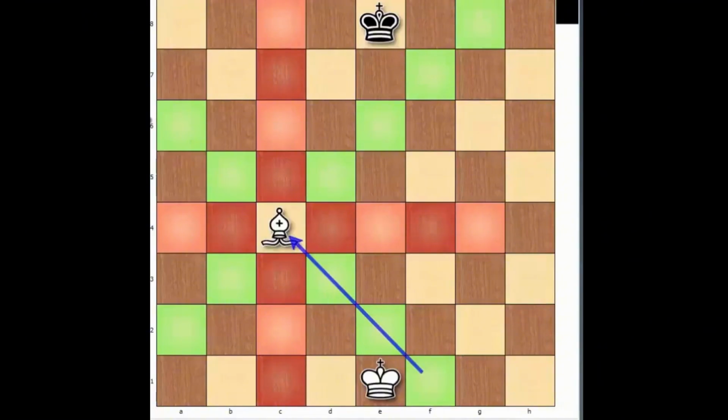It goes to c4 and will continue moving only along the diagonals that are connected to its square, which will always be light. This bishop will never go to a dark square. And also, the bishop will never move along the ranks or files. It will always move along the diagonals.